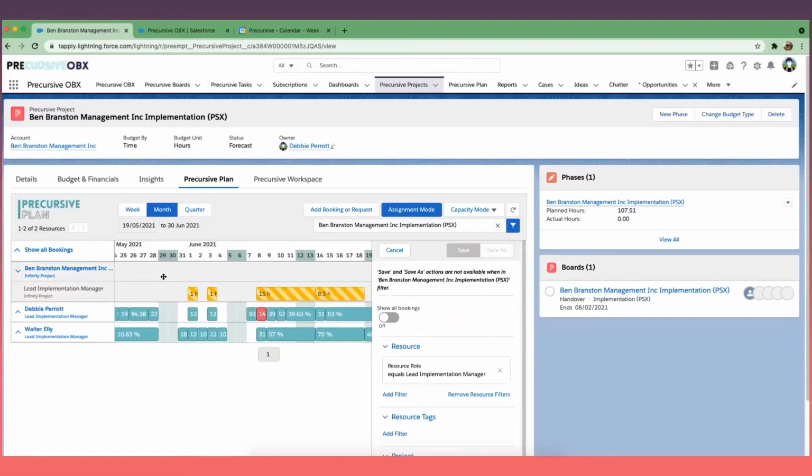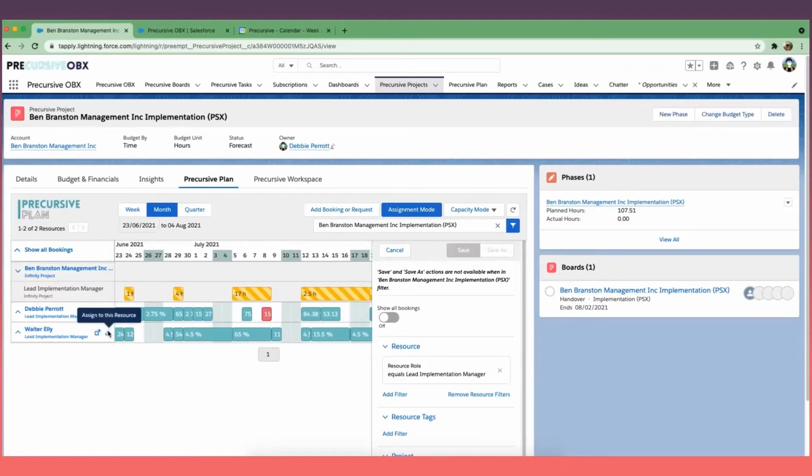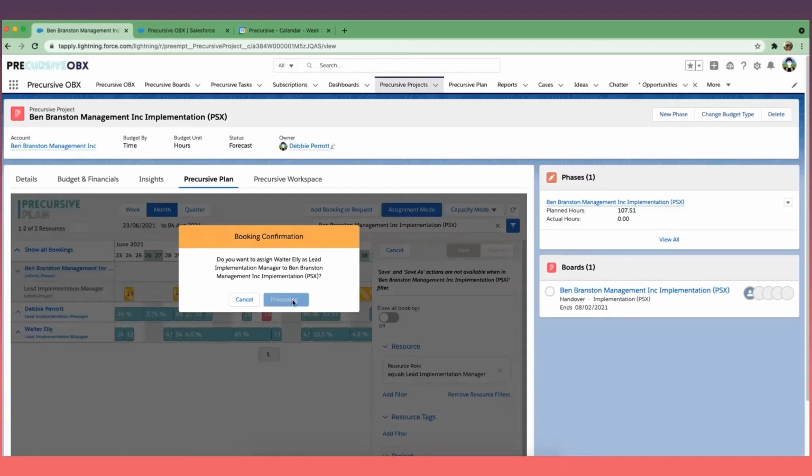If I scroll across the 10 weeks of delivery, and it is easier to do this, I've just made it as hard as possible in this demo, I can see that Walter does have capacity for these weeks. So let's go ahead and assign it to him.